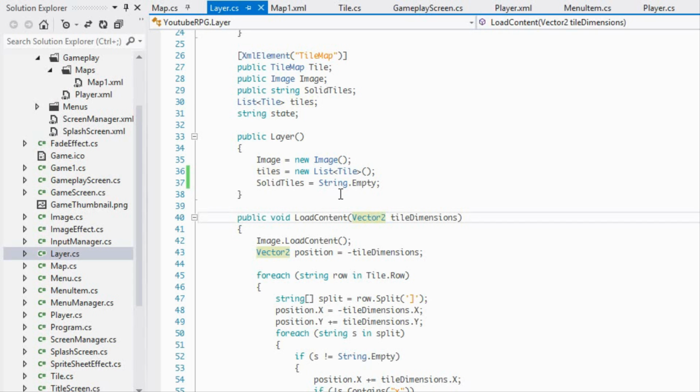And in this tutorial we are going to be learning how to draw tiles over the player, and we're going to be doing it in a very simple manner. So I hope you guys enjoy this tutorial.